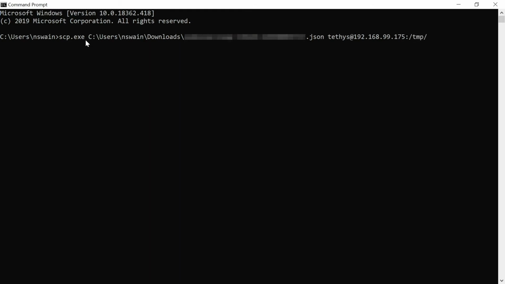I usually copy things to the temp directory, and I'm going to go ahead and rename the key to make it easier to work with once I'm on the server. You'll just have to give your password. And again, this is the IP address of my virtual machine that is running our server for the exercises.